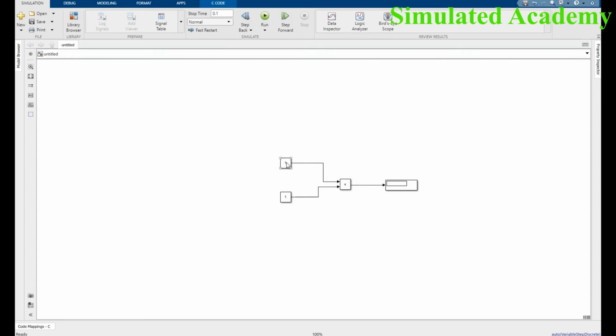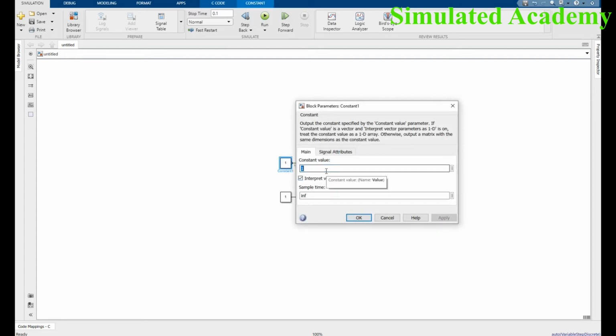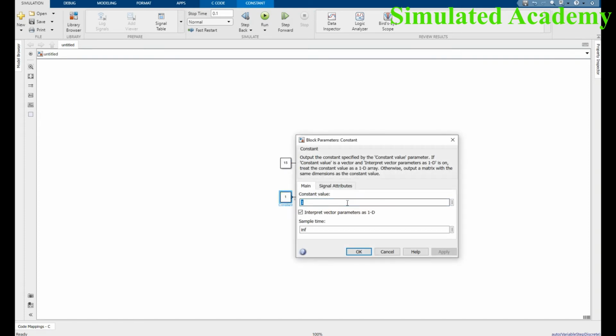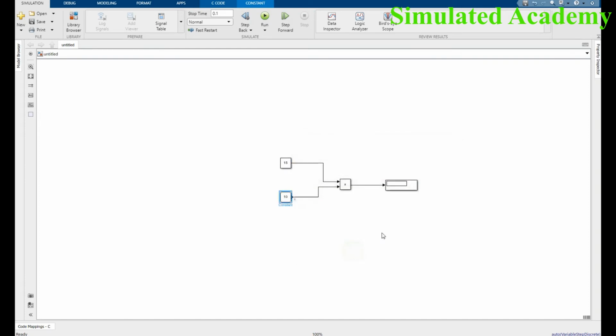Here, for example, the first constant's value is 15 and the other's value is 10, and I will get my result in this display, right? So just simulate this. I am getting 150. It's okay. Now to create a subsystem, select the area from which you want to make a subsystem.